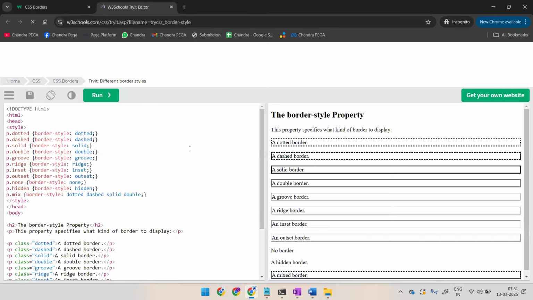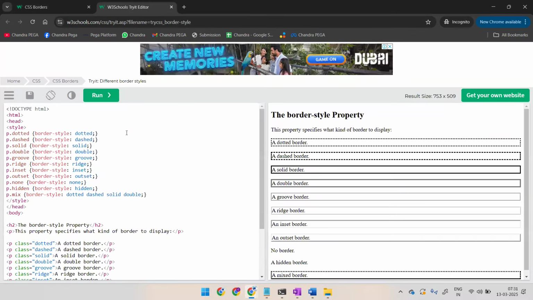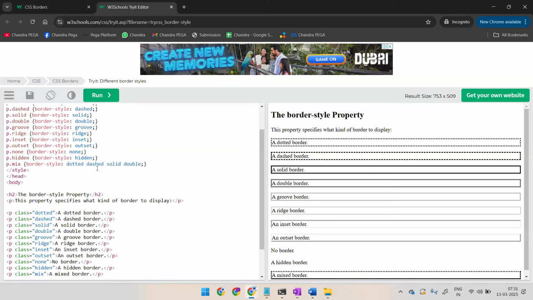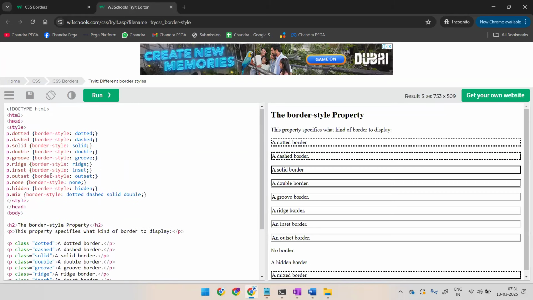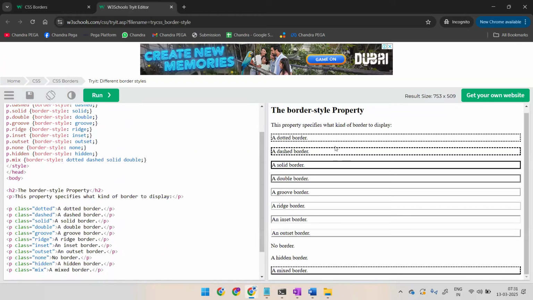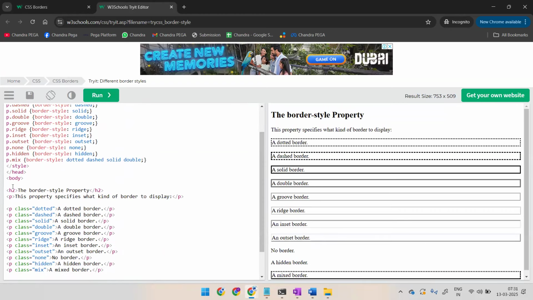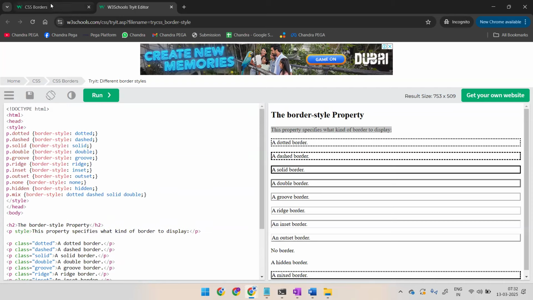I wanted to show you the difference between inline style and the CSS part. You can see this, right? You can see some console window also. Here, border style is a property. You can see the very first one. This property specifies what kind of border, right? So here I wanted to define it this way: style is equal to a column.